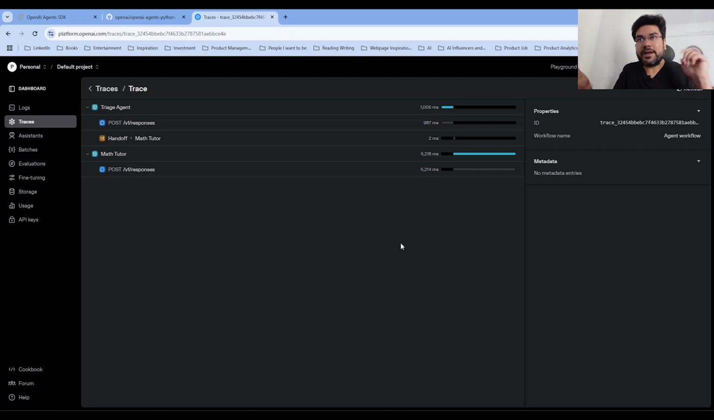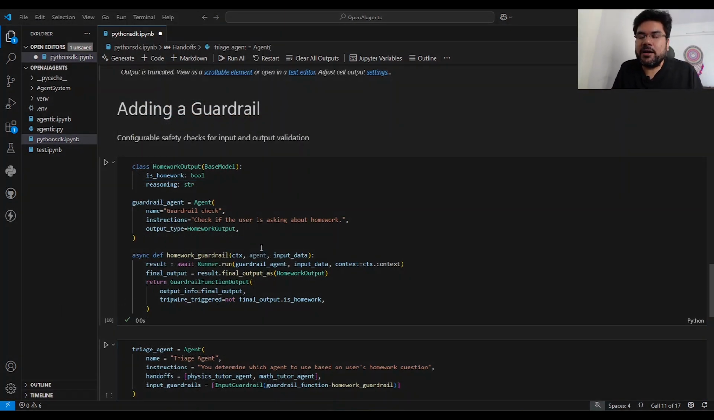But yes, this is also a very interesting part of this whole setup, and I have personally not seen such a useful setup in any of the frameworks until now. So I think OpenAI did consider that debugging will be required, and there'll be problems that will need to be identified through this setup. That is why the traces have been brought up in this setup. Moving on, adding a guardrail.